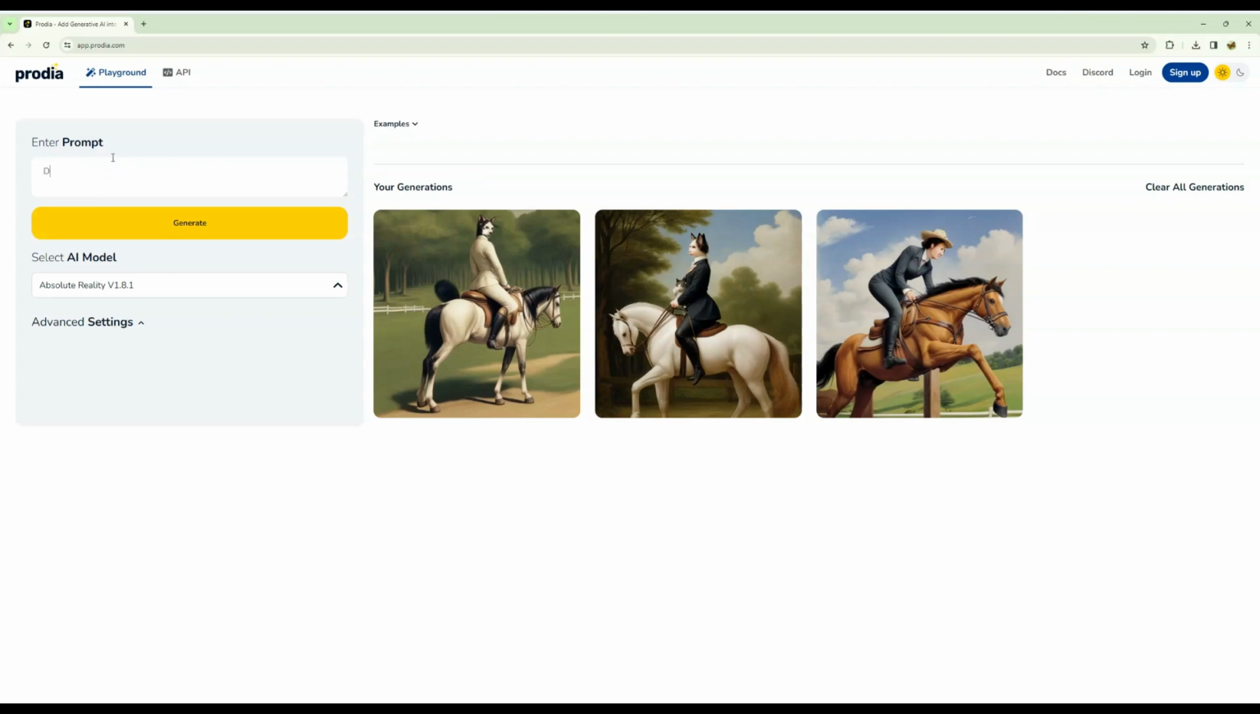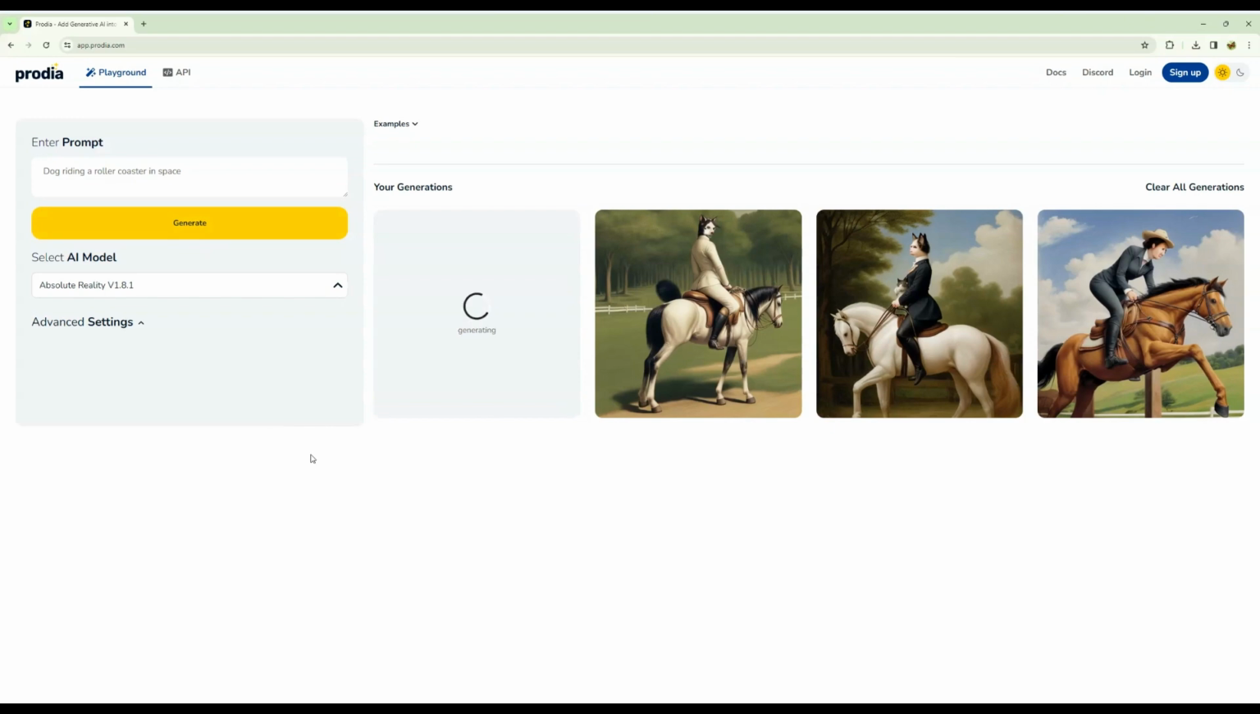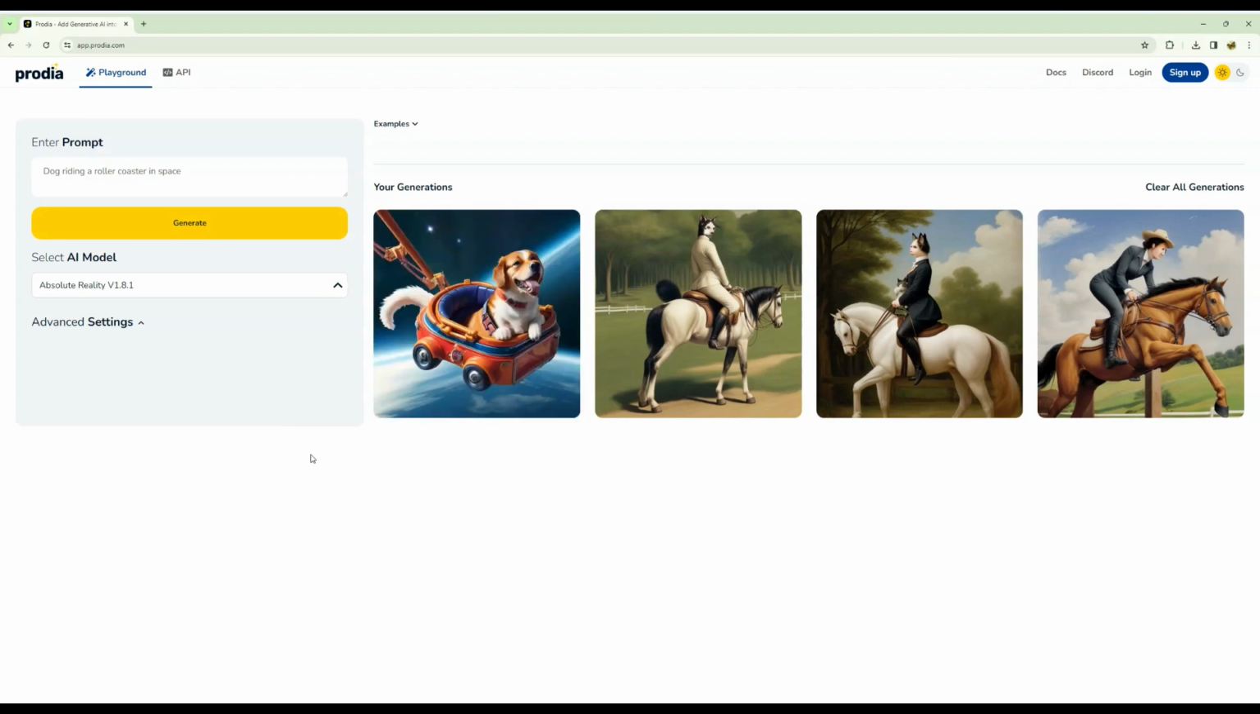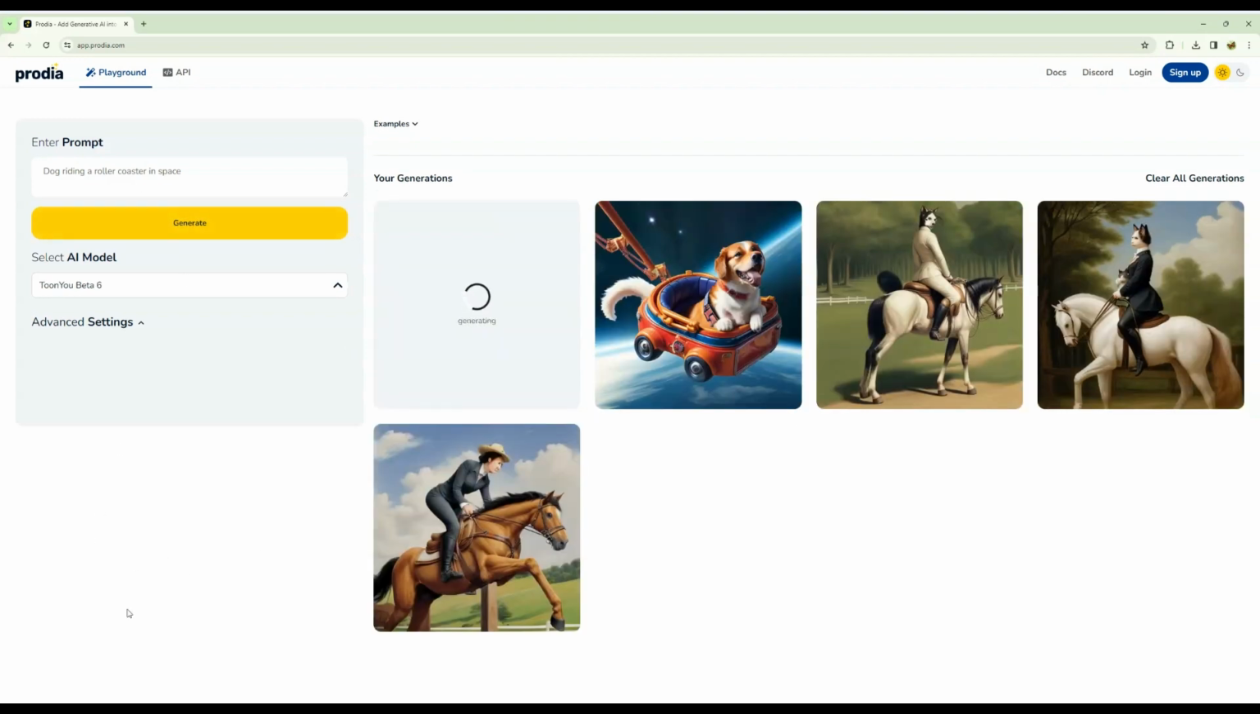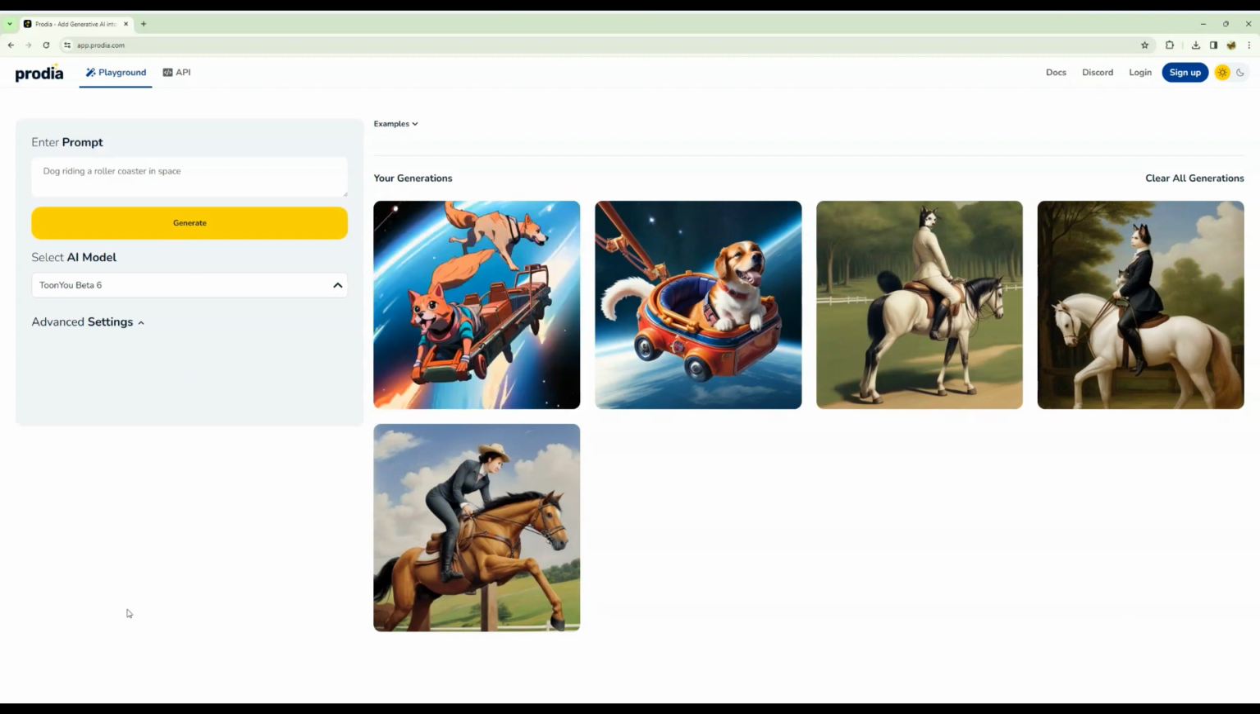I'm going to try dog riding a roller coaster in space. And let's see what we get. Okay, so we have the roller coaster, there's the dog. So that one's pretty successful, but maybe I want it to look a little different. Maybe this one, I do want it to be a cartoon. So I'm going to try this and I'm going to generate it again. And that one looks pretty good. We got two dogs and definitely a roller coaster car.